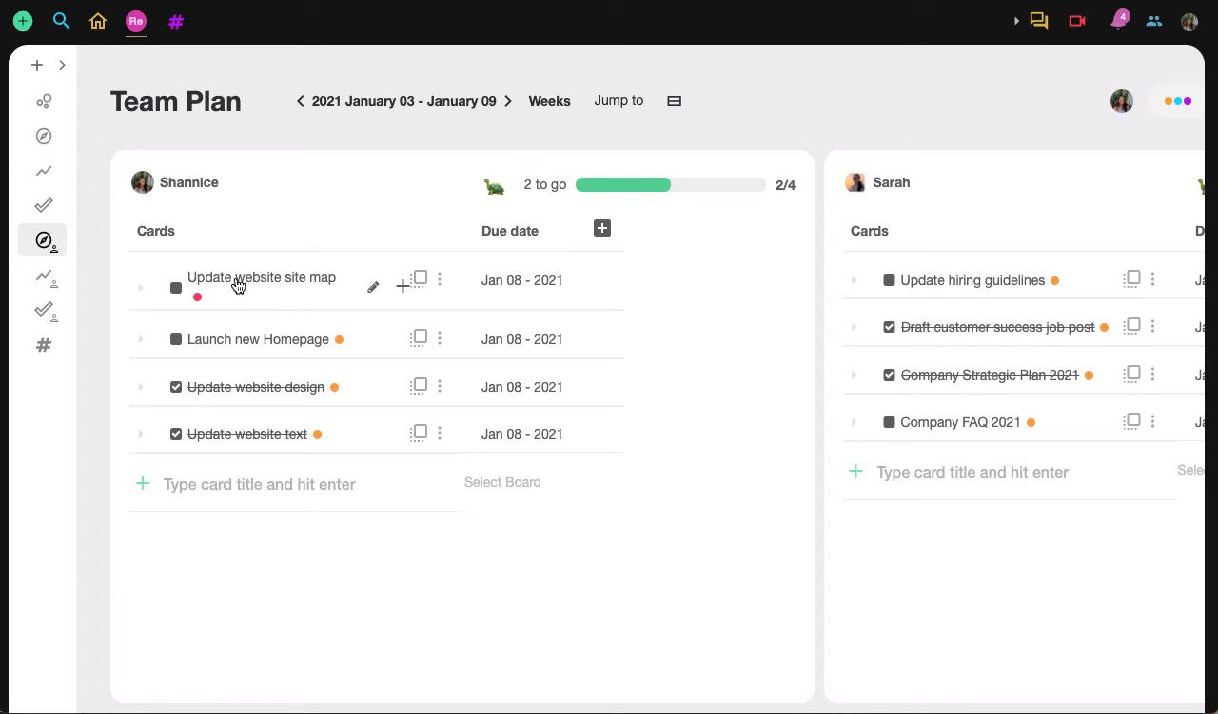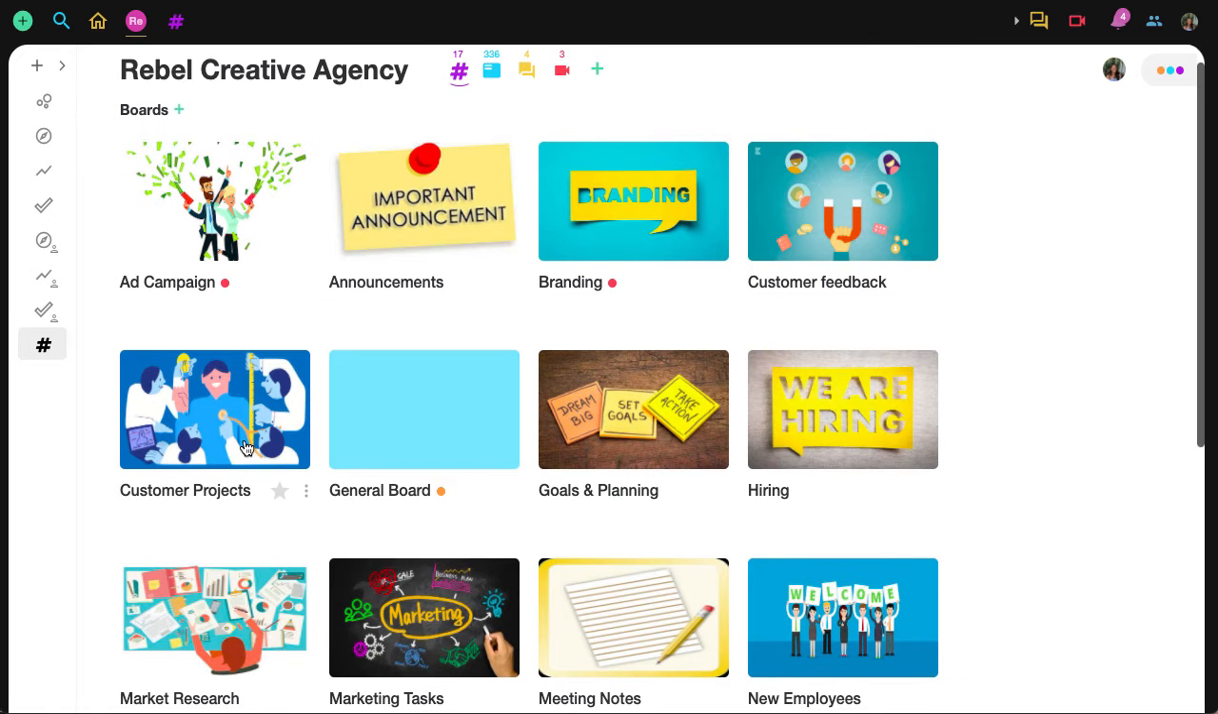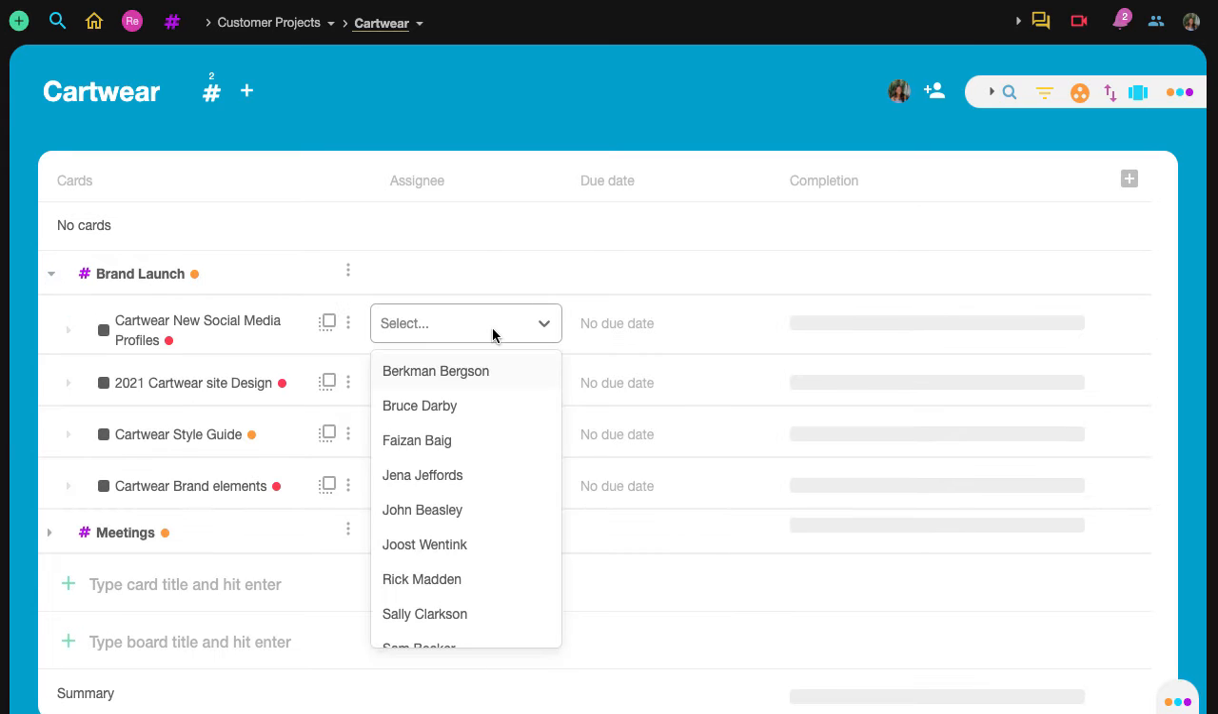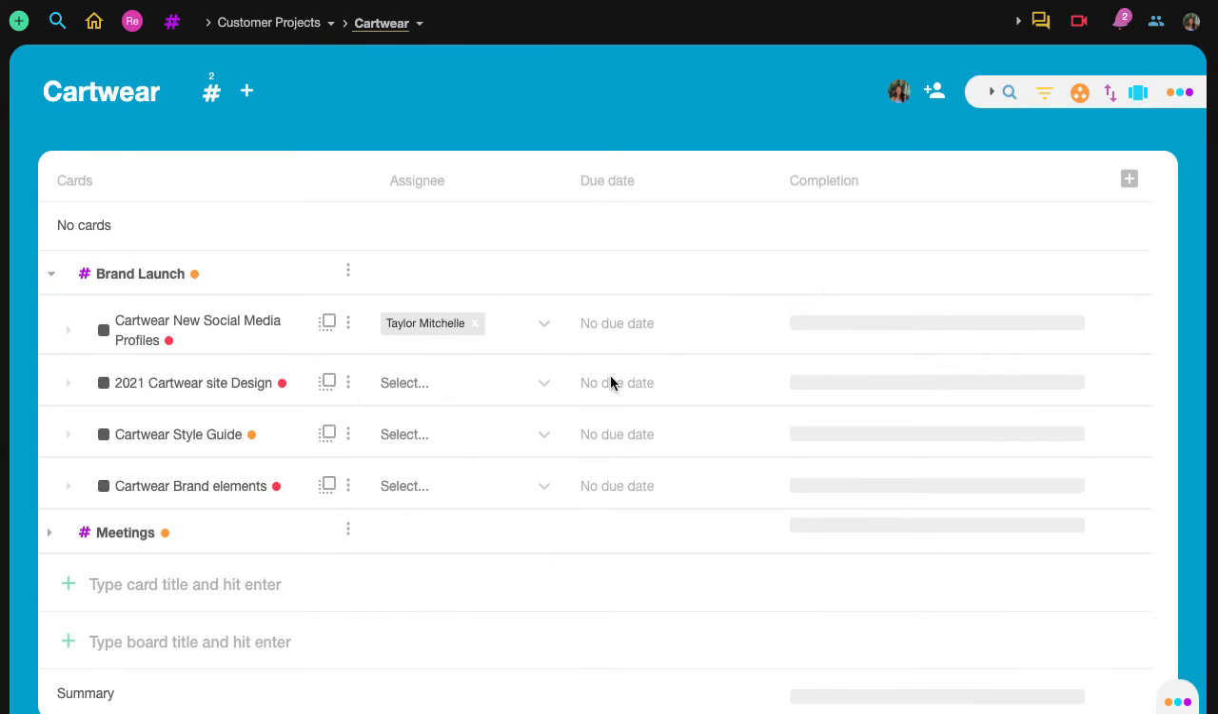If team members are assigned tasks for multiple projects in the workspace, those will also show in those team members' plan. For example, here's our latest marketing project. I'm going to assign some tasks to both Sarah and Taylor.